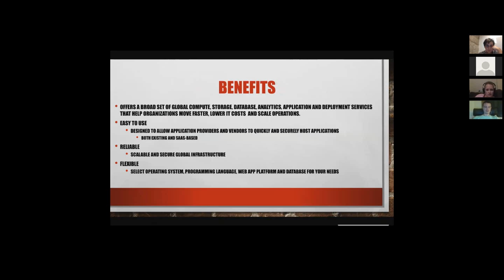Basically, it's one-stop shopping for anything that you want to do. If you want to set up a web app, it can be done. If you want just a virtual server, kind of like the VMs that we have set up, it can be done. If you want, there are out-of-the-box solutions, there are in-the-box solutions, there are totally customizable, and everything in between. It's easy to use. It's existing and software as a service based. It's reliable and scalable, flexible.